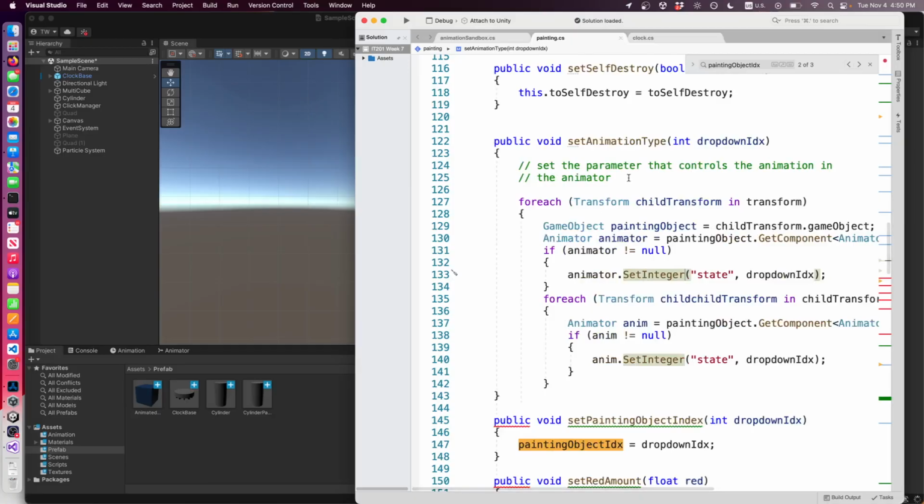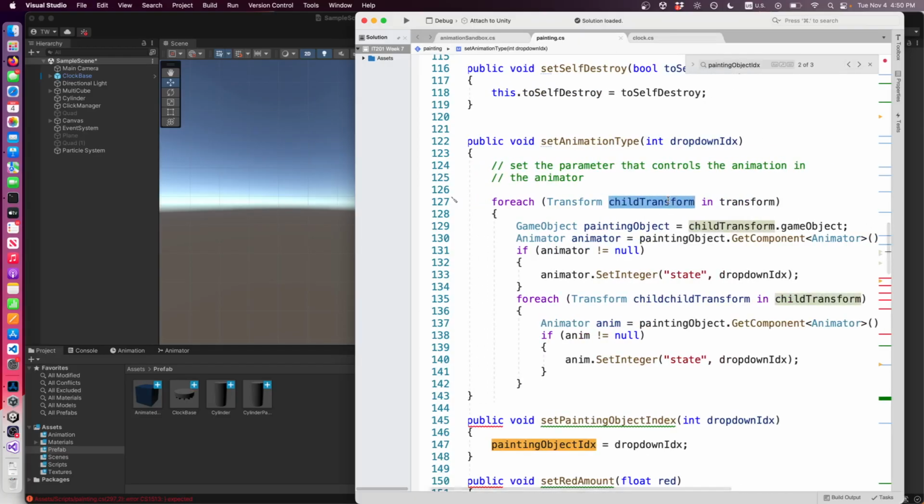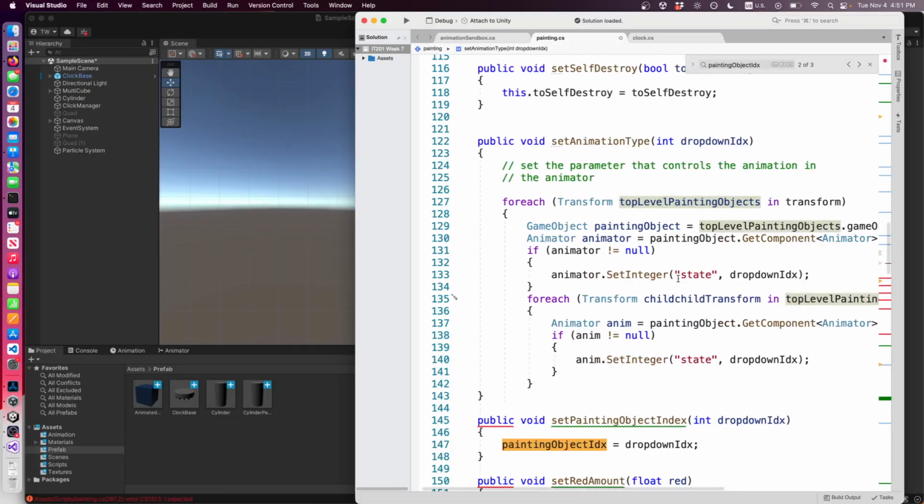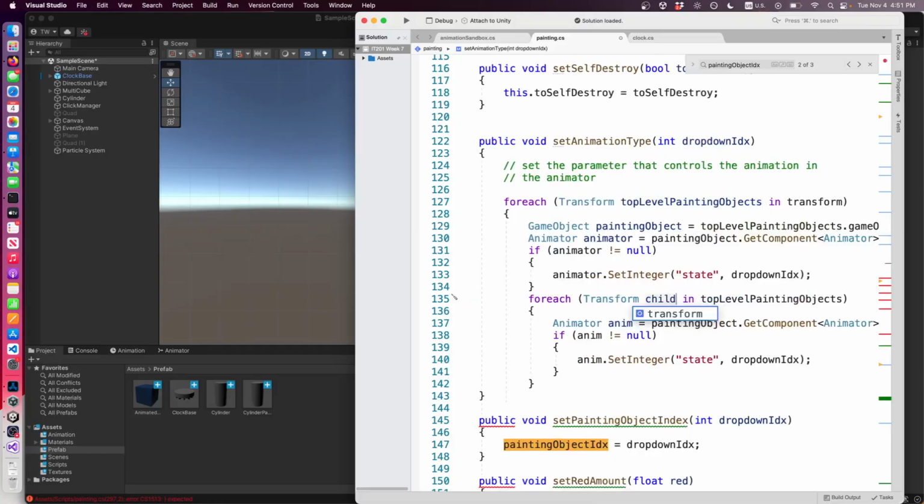So what's happening here? We have one loop that loops over all the painting objects. Let's just change the name here. Let's just call this top level painting objects. Basically, all the guys that are top level, they all are themselves the main objects. And then we have another loop going over all the child painting objects. So let's just call this child painting objects. Now this is not good code.